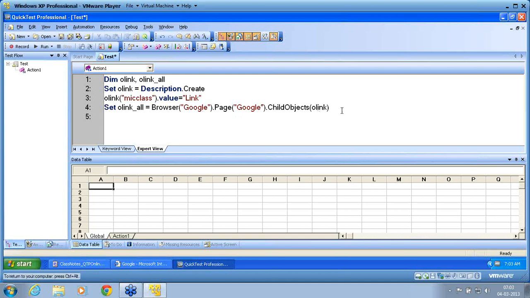After this, I would now like to retrieve all child objects of the page matching link. To do that, I have used line number 4. After line number 4, I need to see how many link objects are recognized. Since OLink underscore all is an object, I use the method called Count.